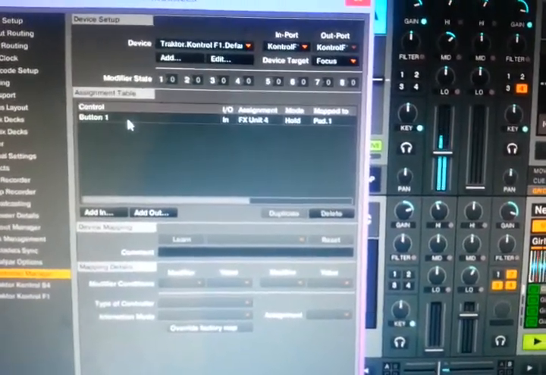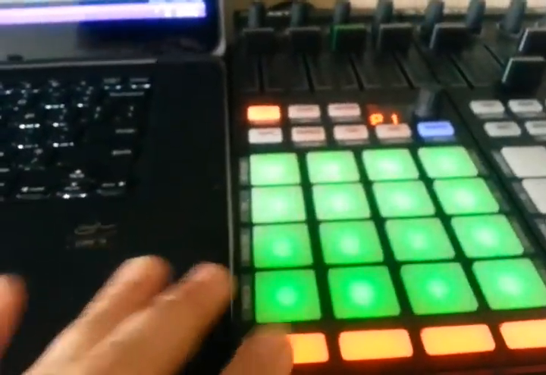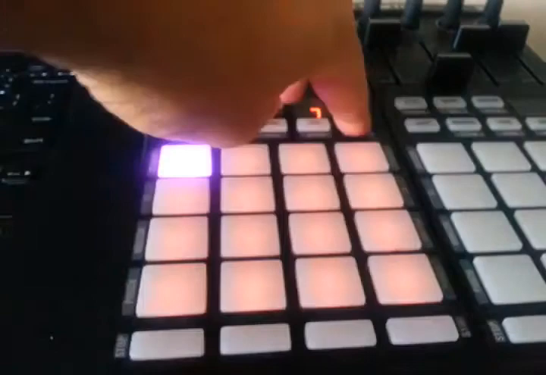And yeah, so you want to make sure your input says your control F1. If you have two F1s, it's going to say control F1-1 and control F1-2. So know which is which. That's in straight remix mode. It's not in MIDI mode or anything like that, because that's MIDI mode right there.